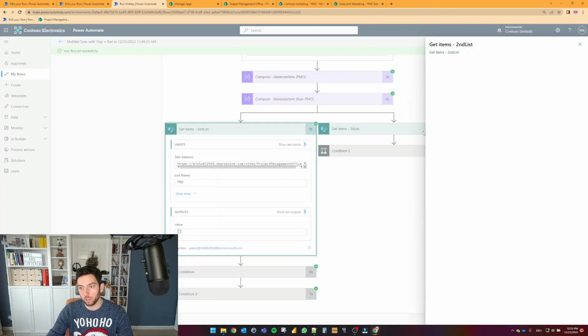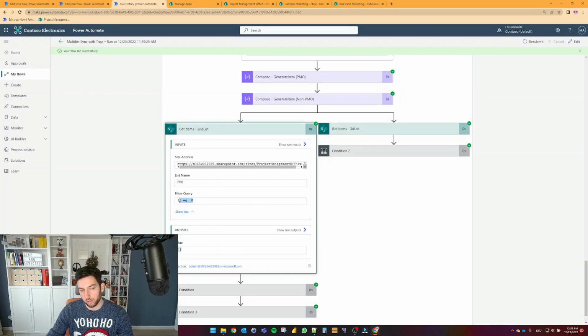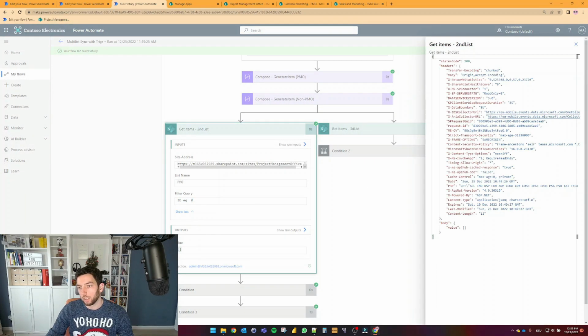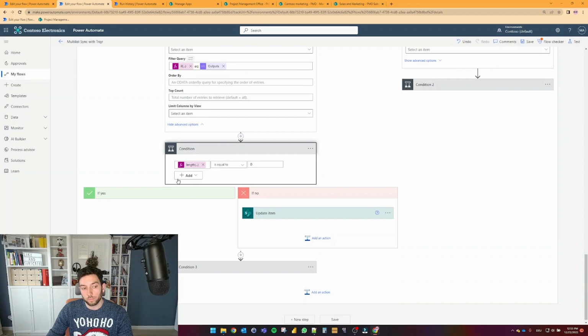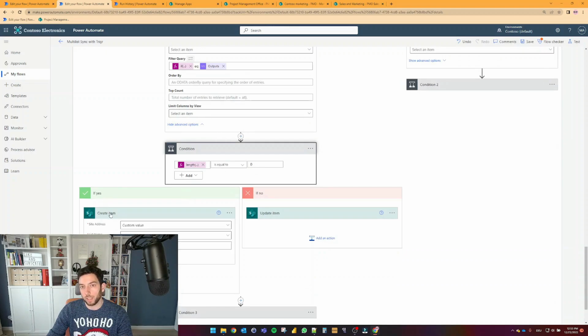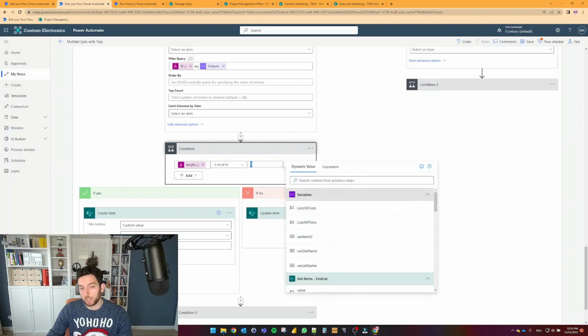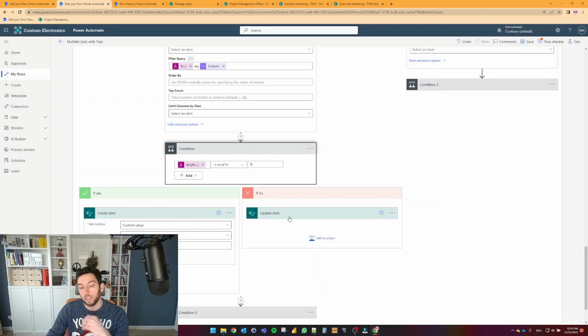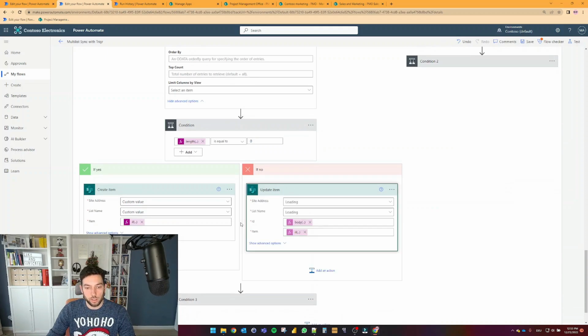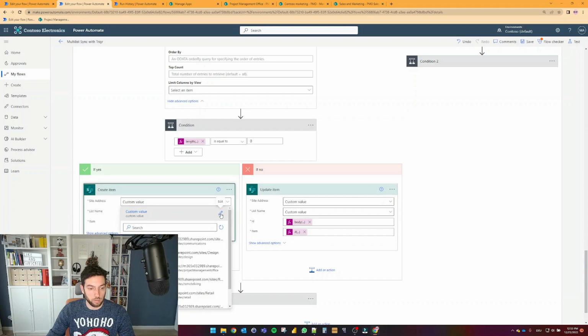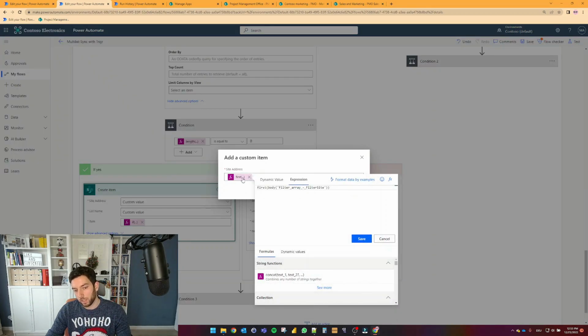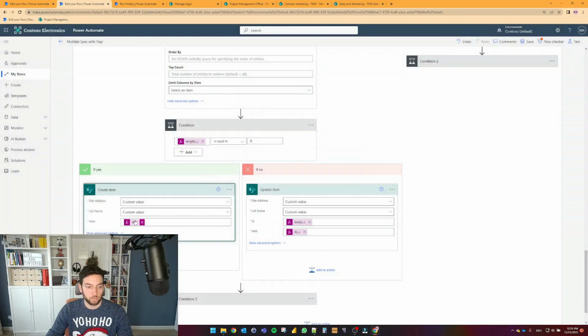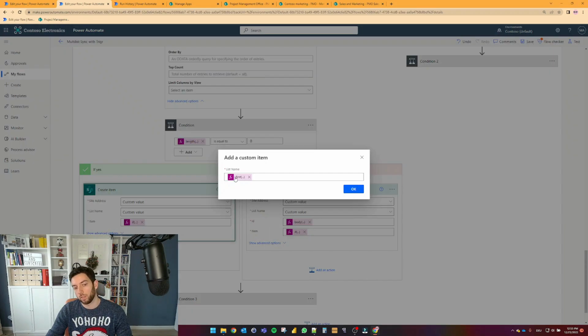Now, if I show the raw outputs, since I'm searching here for ID equal 0, the length of this get item second list body value is 0. It's counting the items in this array here. And if that's 0, it means that it has to create an item. If it's not 0, it means that there is already an item there and it needs to update it. So in this case, I'm giving a custom value here. Again, I'm giving the first item from the site list, and here also the first item from the SharePoint list names.